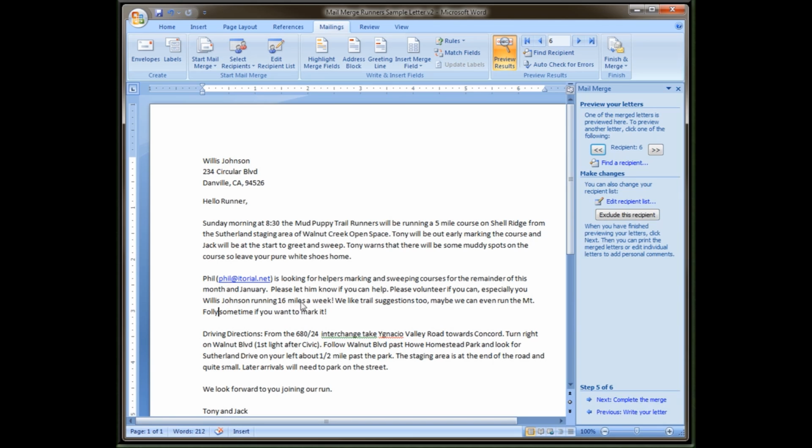Looks like we have a spacing issue here. We can fix that in a second. And also, we can put their name here too to make it sound a little bit more customized. And we can take their name away here, or we can leave it there. We can do whatever you want to it. It's your mail merge letter. And then it says we can even run the Mount Foley sometime if you want to mark it. So that looks good. Let's just go back one step and fix the formatting a little bit.